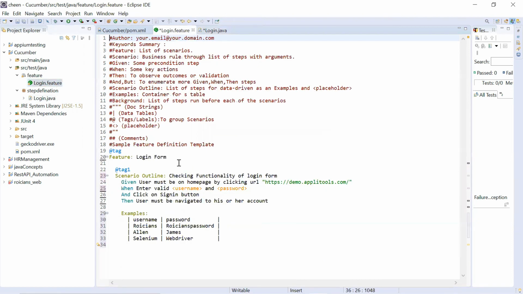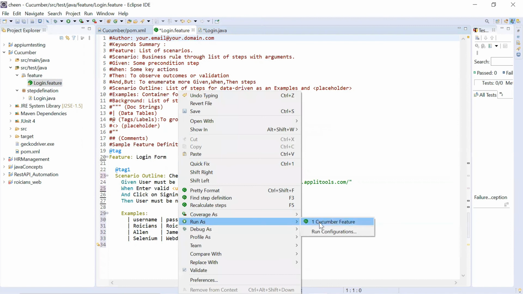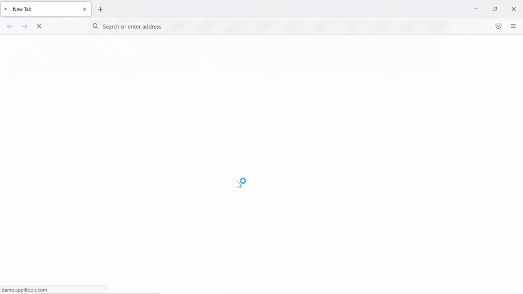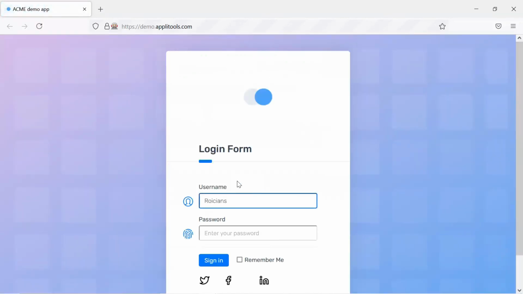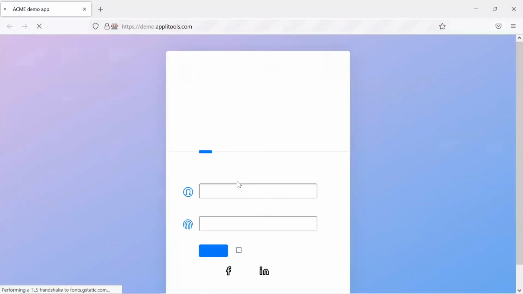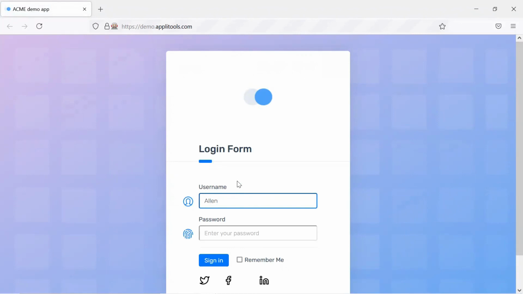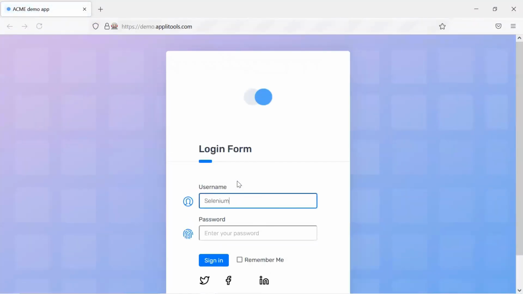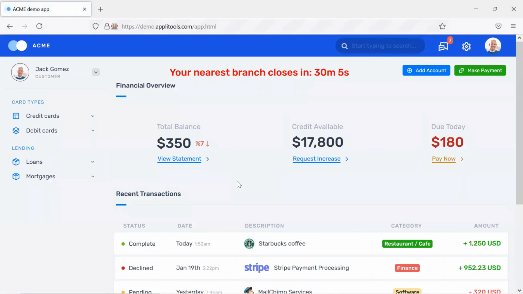Now let's execute our feature file. Run as Cucumber feature. So it will open my URL. It entered the username, waited for some time, entered the password. It's going to again open the session, enter the username, waited, enter the password, sign in. Again, it entered the username, waited for some time, entered the password, and that's it.